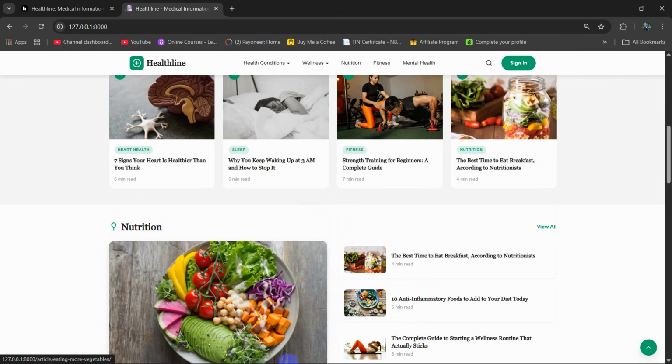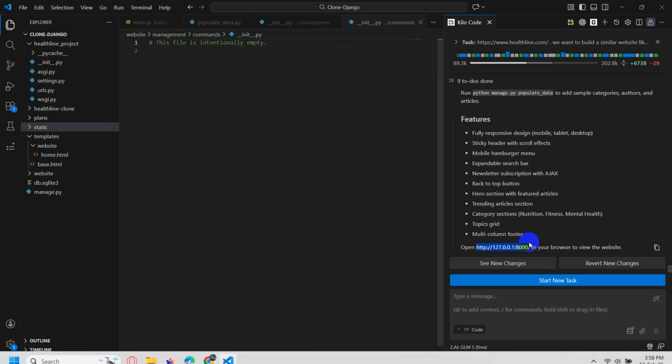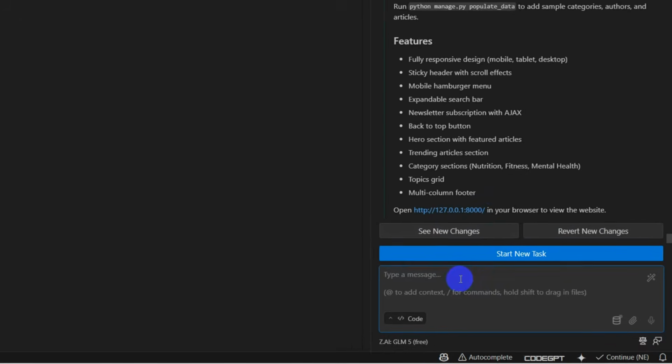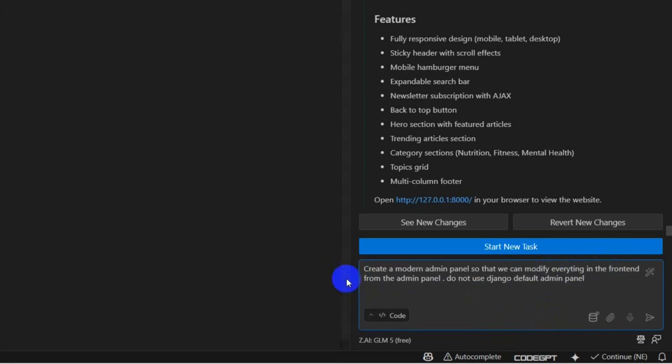Okay, so let's go back to our Visual Studio Code, and here we're going to give another prompt. Create a modern admin panel so that we can modify everything in the front end from the admin panel. Do not use the Django default admin panel. And let's mention one more thing: for database, use SQLite. So let's give this prompt and I'm going to click here.